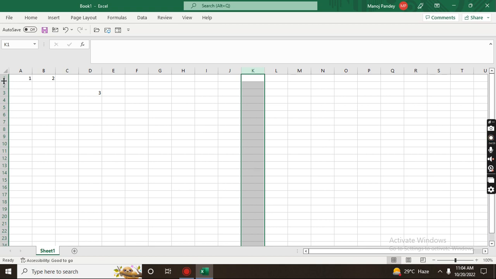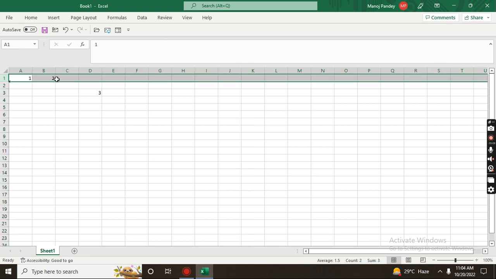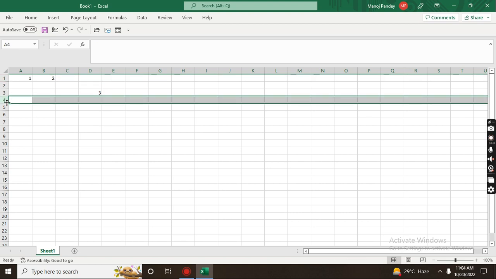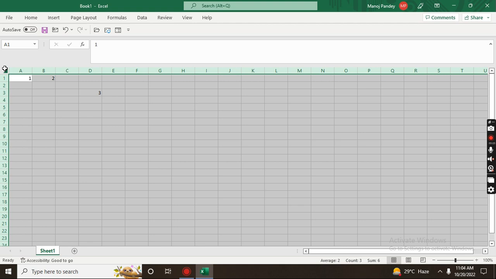Similarly for rows, these 1, 2, 3, 4, 5, 6 are the row headings, and if I click on the row heading 1, that will select the complete first row. If I click on the row heading 4, that will select the complete row 4. And if I want to select the whole worksheet, I will just click here. That will select everything.